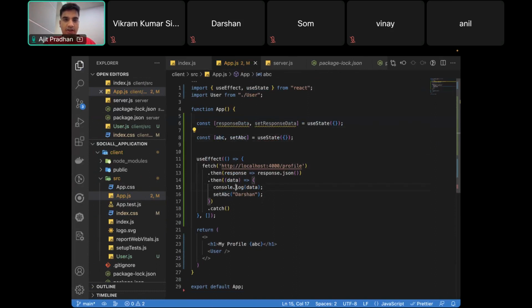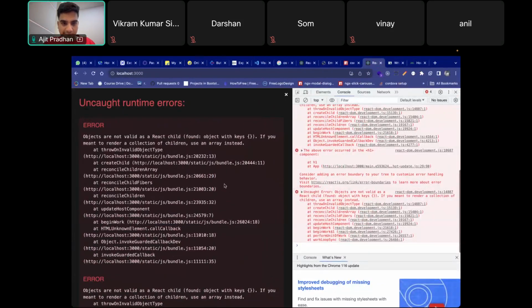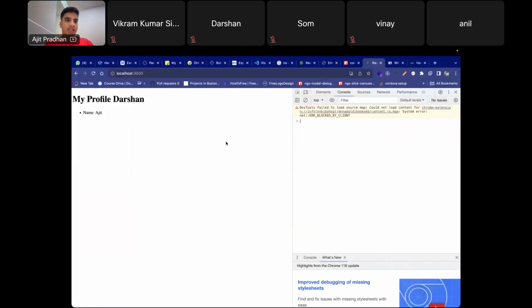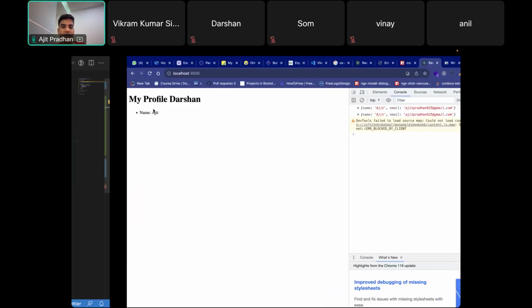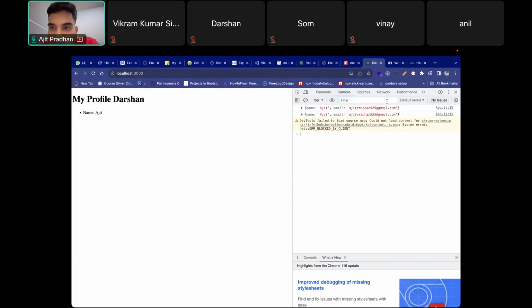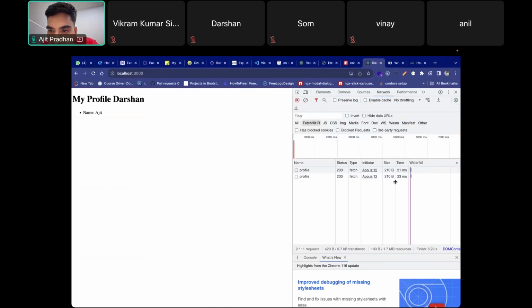Now you can see, this will be a string, not an object, because initially the name will be Ajit. Actually the whole thing happens in milliseconds. You can see the request is made to the server and the response coming back takes only 23 milliseconds. It's a fraction of time. So that's why it's getting updated and we are not able to see it.